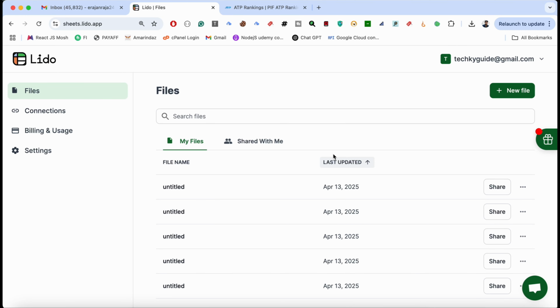Hello everyone, in this video we are going to see how to import data from a website into Excel using a third-party tool called LidoWeb. I have given a link in the YouTube description. You can go ahead and do a free sign up, and once you have signed up you will land on the dashboard.